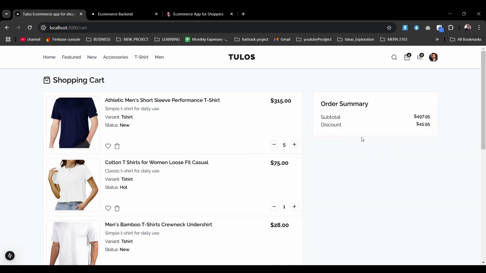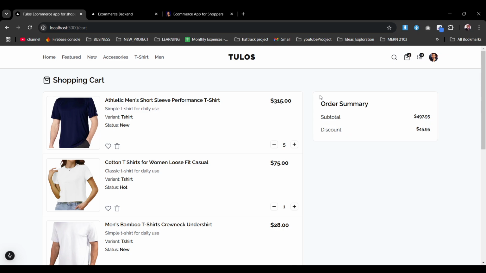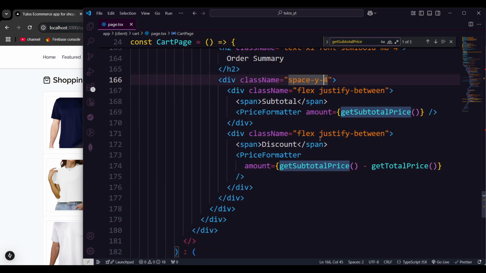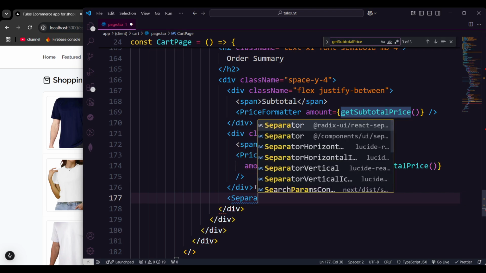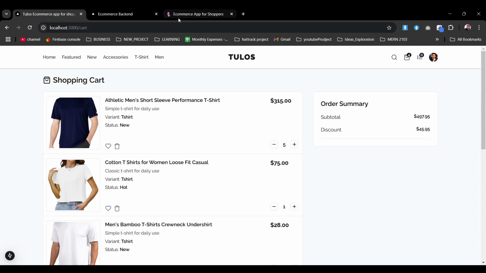Done. So we have total, subtotal itself. Okay, space y is 0, should be minus, so the gap will just come up. Now as we've done here, after the div itself, I'm going to pass a separator. Okay, so our separator is right here. Now we need to combine our total value.